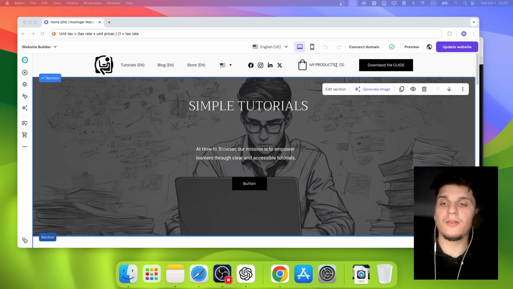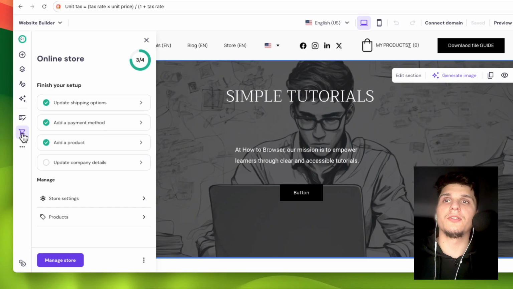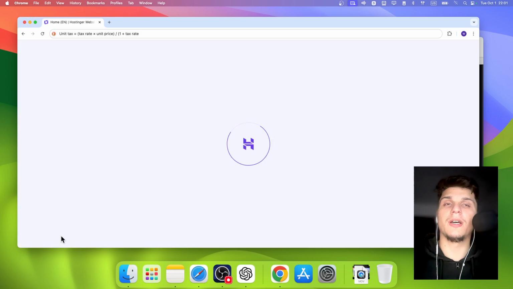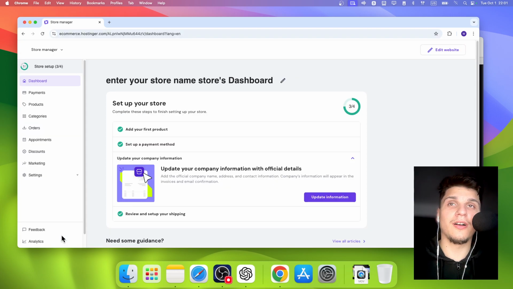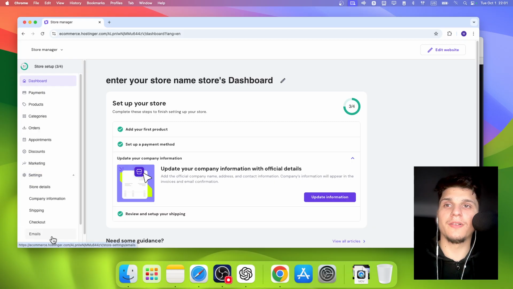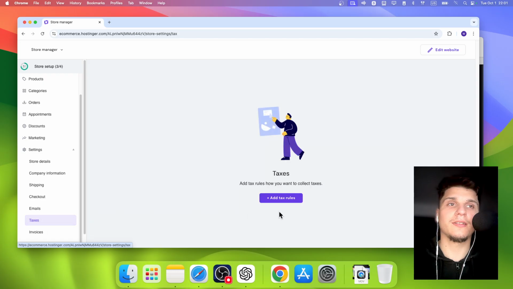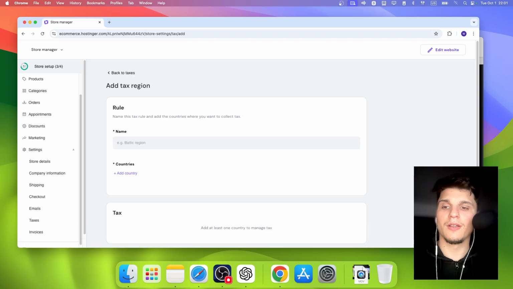Okay, and now what you're gonna have to do here is go to online store, and then here click on manage store, and then from here you're gonna have to click on marketing, and then here we have taxes. So click on taxes and you can add tax rule.